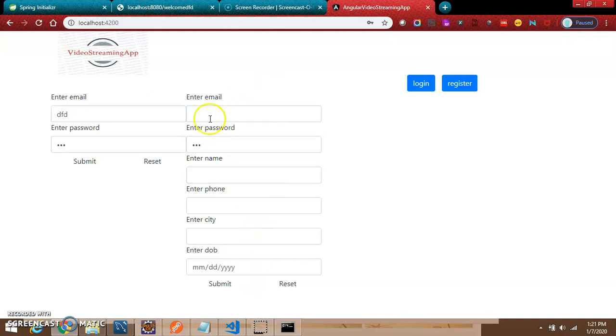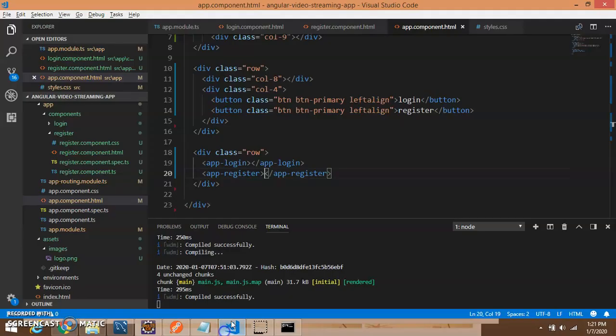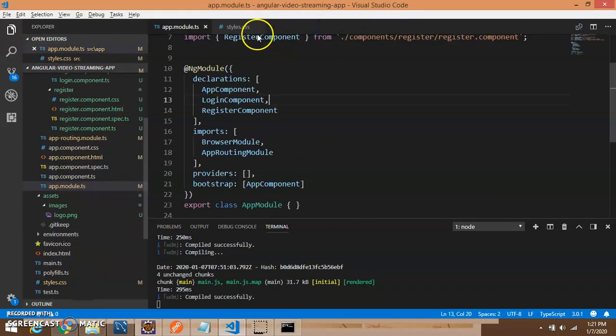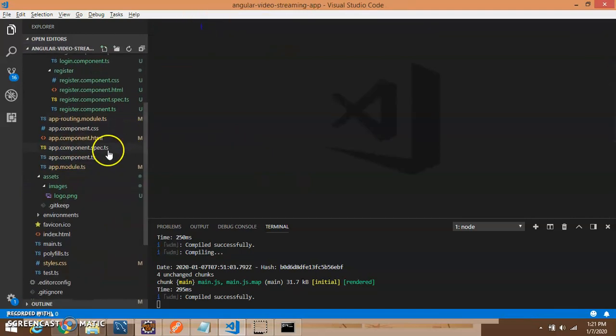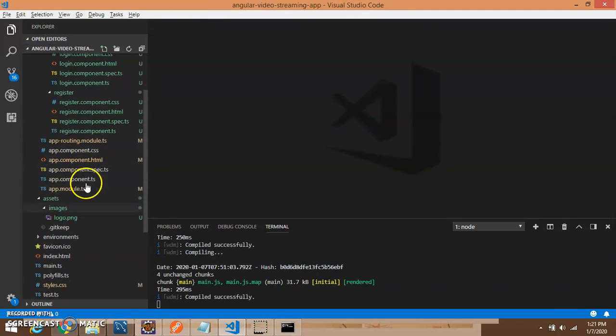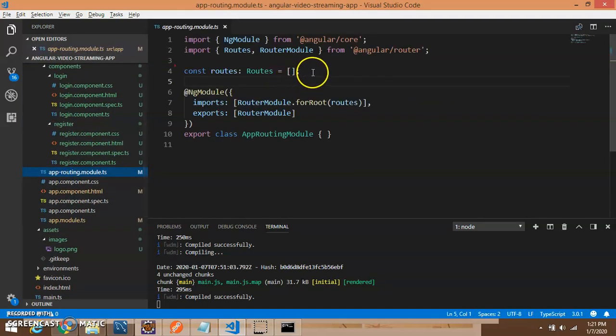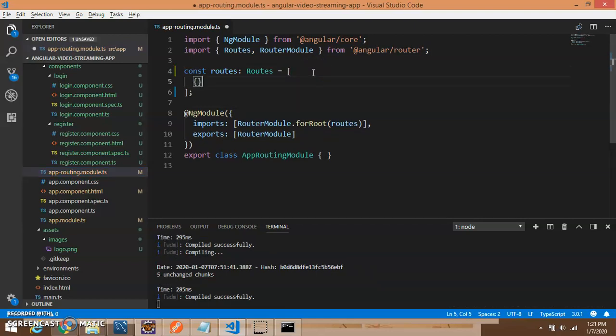But one thing I don't want is both of these together. I want a separate form. If I click on login, I should see login. If I click on register, I should see register. And for that, we can use the routing concept from Angular. So I will now go to my routing module, that is app routing module, and there I will define the routes. So how will I define the routes? In this array, I'm going to define the routes.